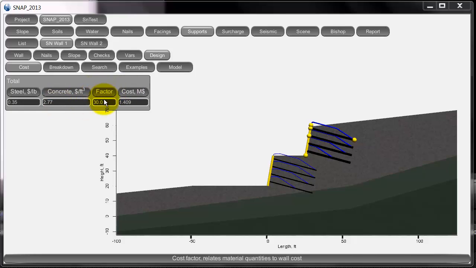And then this is the cost factor here, this third factor, and it relates material quantities to wall cost. And so typically similar geographical regions will have the same cost factor. So if you've already designed a wall in a similar area, or an area close to where you're going to build this wall, you can use the same cost factor for that.